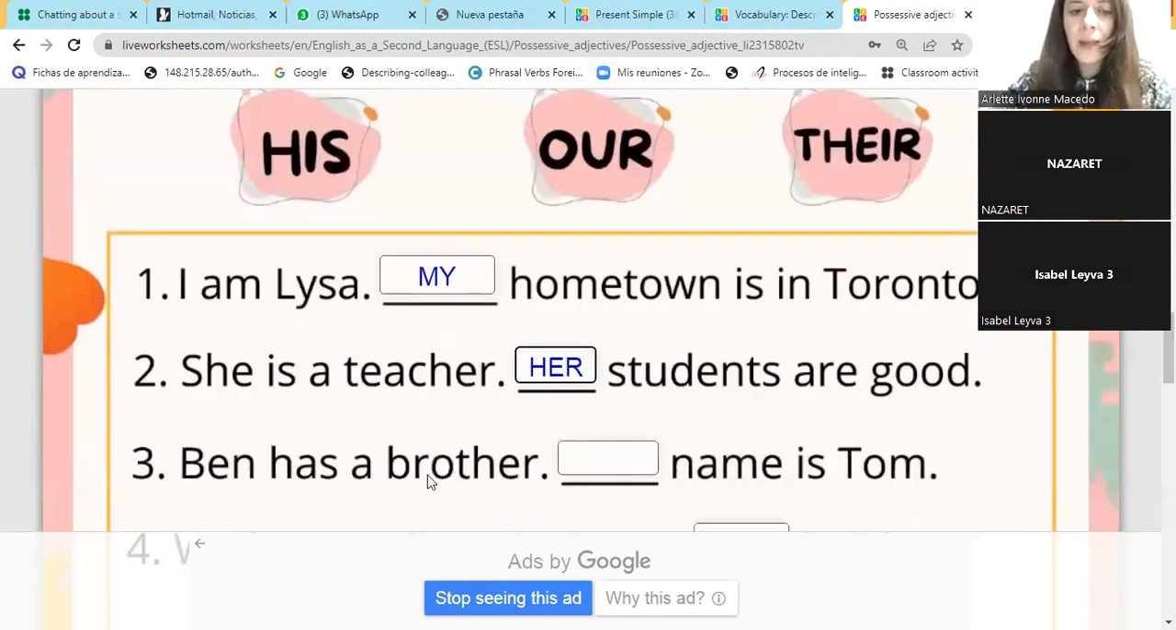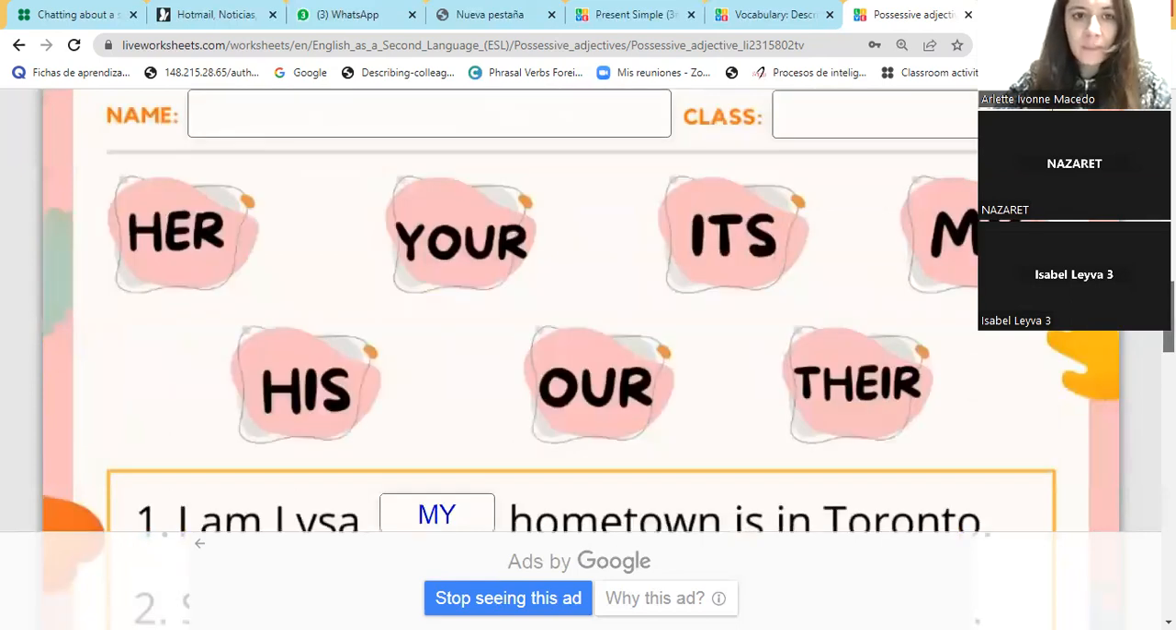Ben has a brother. Name is Tom. Recuerden que en una actividad, me parece que de la semana 1, ustedes presentaron a los miembros de su familia, ¿se acuerdan? Entonces decías, my brother is Carlos. Carlos is 20 years old. His occupation is... Entonces, en este caso, Ben has a brother. Ben tiene un hermano. ¿Y cuál es el nombre de su hermano? Tom. Entonces, ¿cómo dirían? Su nombre es Tom. ¿Cuál es el adjetivo posesivo que ustedes utilizan? ¿Cuál sería el que utilizarían, chicos?